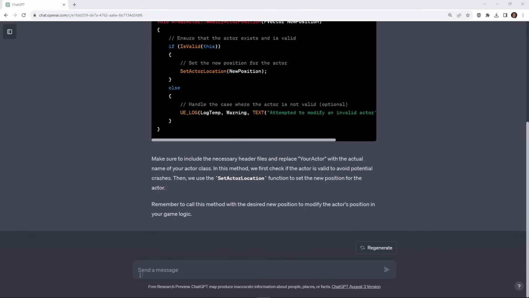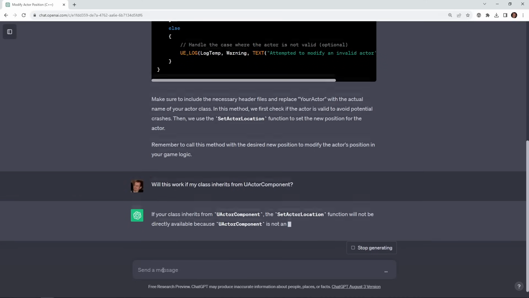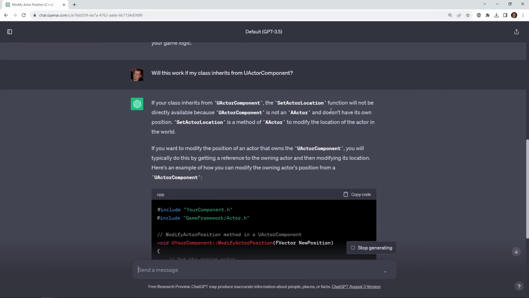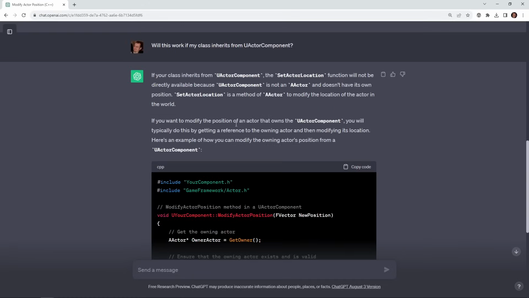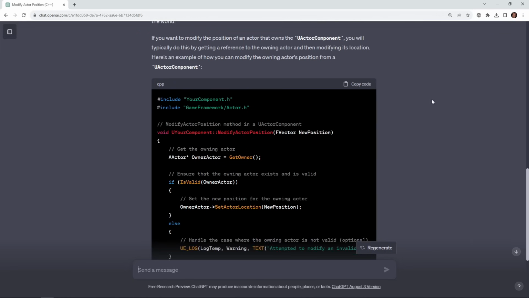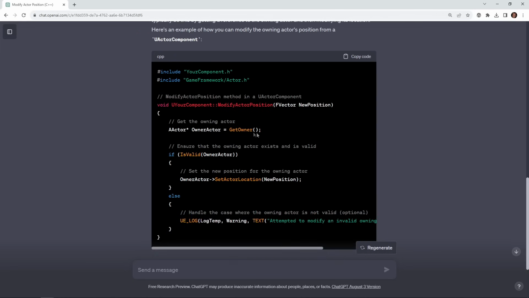So let me ask for some clarification here. Will this work if my class inherits from... It will not be directly available because it's not an AActor, right? Okay. If you want to modify the position of an actor that owns the UActorComponent, you typically do this by getting a reference to the owning actor and then modifying its location. Here's how you do that. Okay. The owning actor.